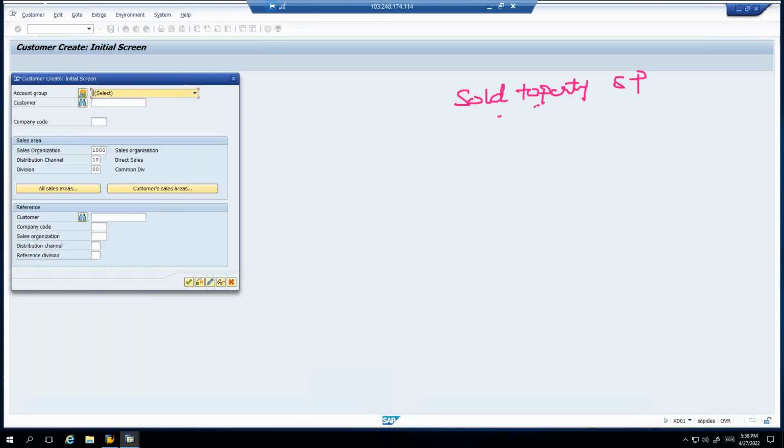But you take Apollo Hospitals, they can have hundreds of branches. Tesla, they can have hundreds. Apple can have hundreds of stores, right? So the customer, what we create in the system, is the sold-to party.